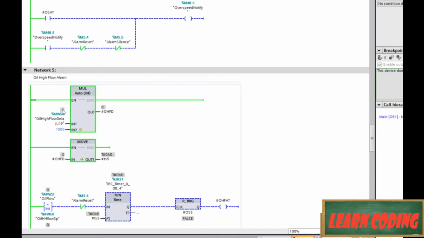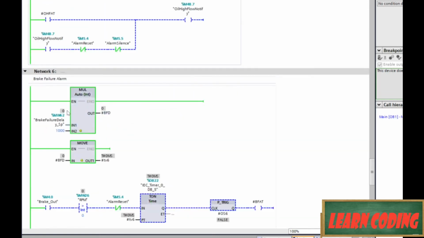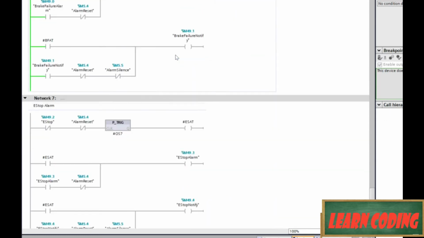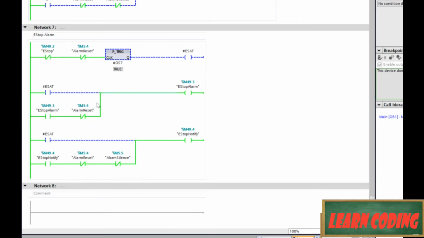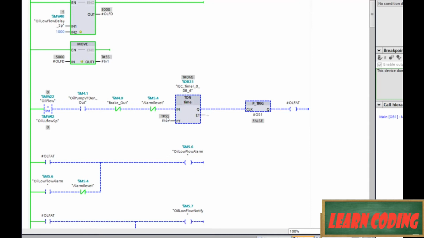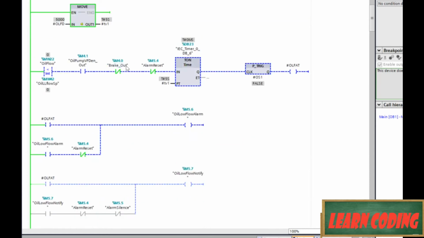Network 5. Set the delay. We've got one more of these, and that's our brake failure. I know that one's supposed to be like 30 seconds or something, but just for testing, I'm setting these to 5. And the e-stop, we don't have any time on an e-stop ever, so that doesn't need one of these. So we now have our 5-second times going into our delay timers. That's a good thing. That logic works probably all the way down.